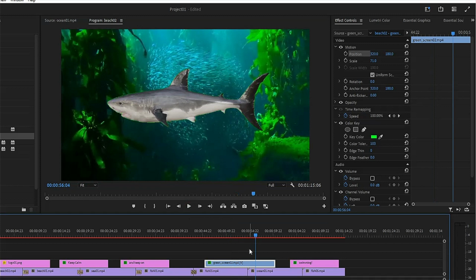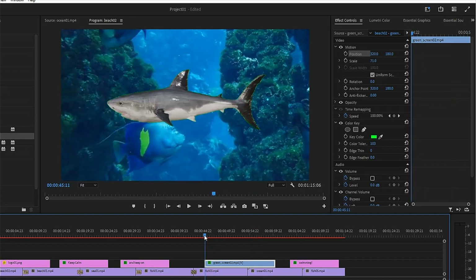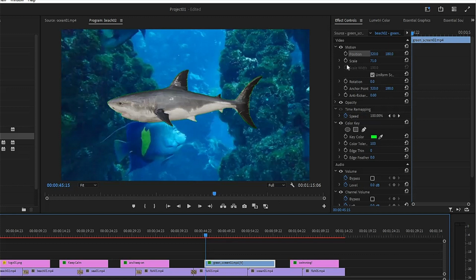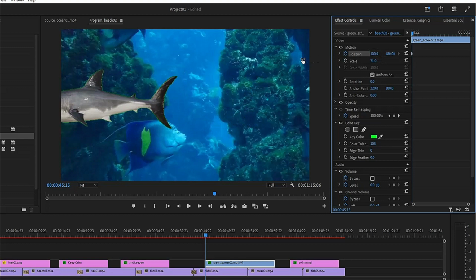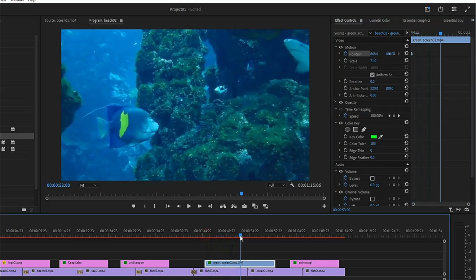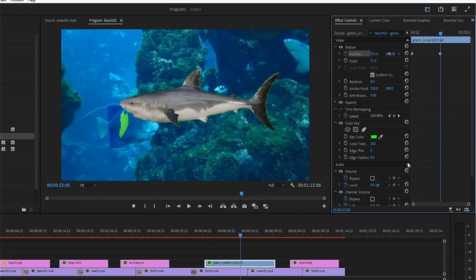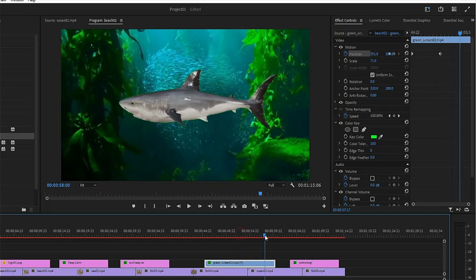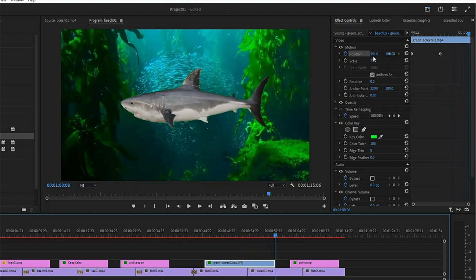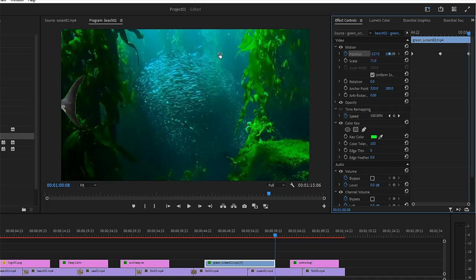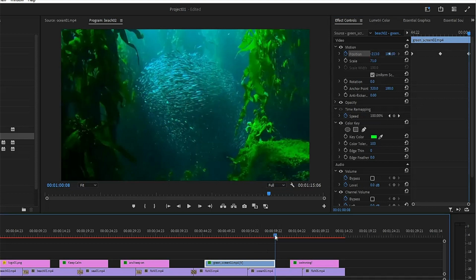Let's animate the position of this clip by going to the motion property, and then you have to move the slider to the first part of the clip, toggle, and then change the position. At the middle part of the video, make sure the picture appears. And at the end part of the footage, move it out of the screen. Preview your output.